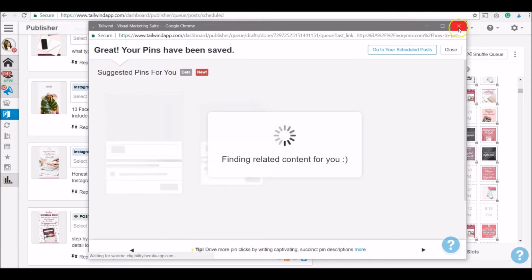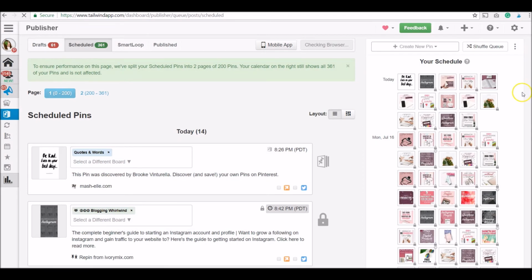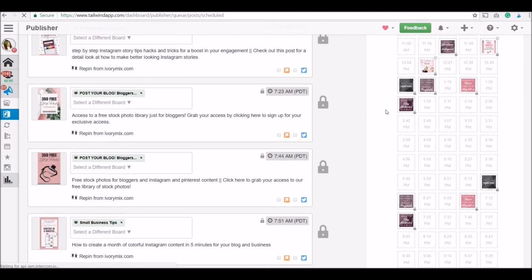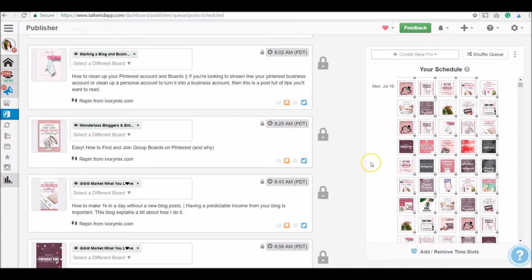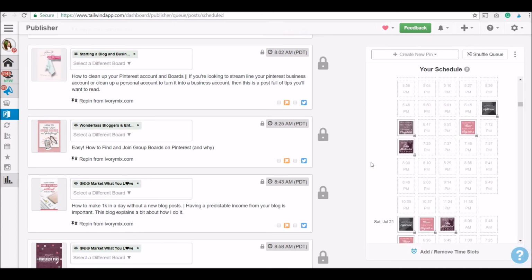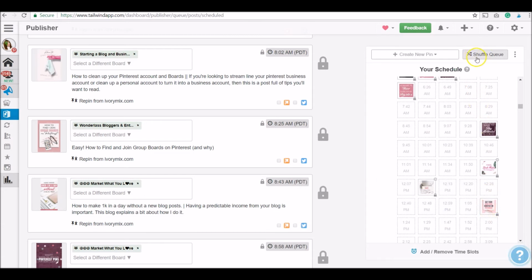Once it's scheduled, you can go to your schedule over here and hit refresh. Once you hit refresh, it should populate that pin, starting on the day that you chose. That pin will then show up with a lock symbol. Let me scroll back down to it right here. So here's that pin, and you can see that it has the lock symbol. That means it's locked in place. So if I hit this shuffle queue button, none of the pins that have a locked symbol on them will move. They are set to schedule at that time, and nothing I do will change that unless I unlock it.